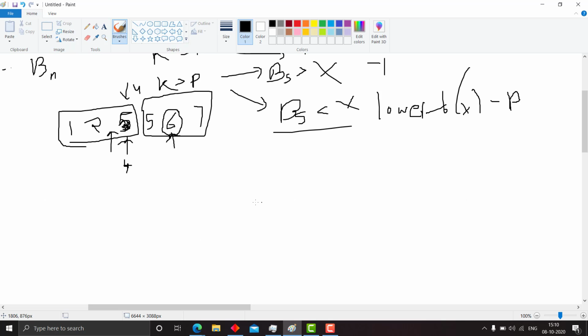So let us take an example. Let's say the sequence 1, 5, 9, 17, anything, 23, 25. Okay, so we need to take k greater than p. So let's take this as k and this as p. This is already sorted to make it easy. You can always sort the sequence. Okay, so this is p.